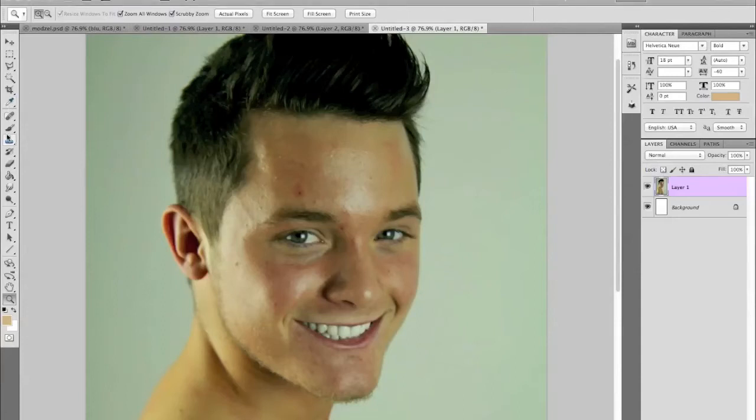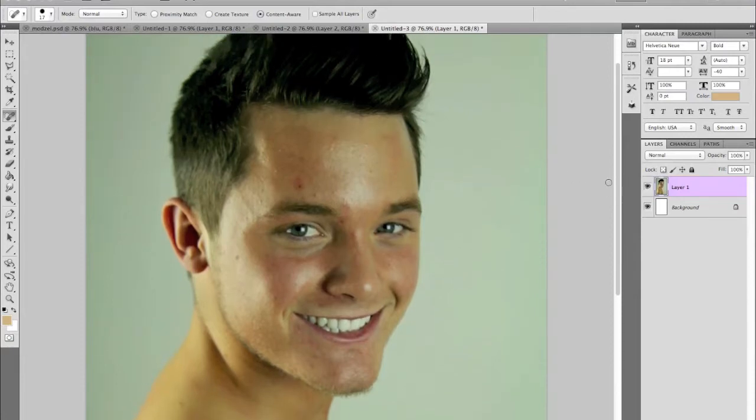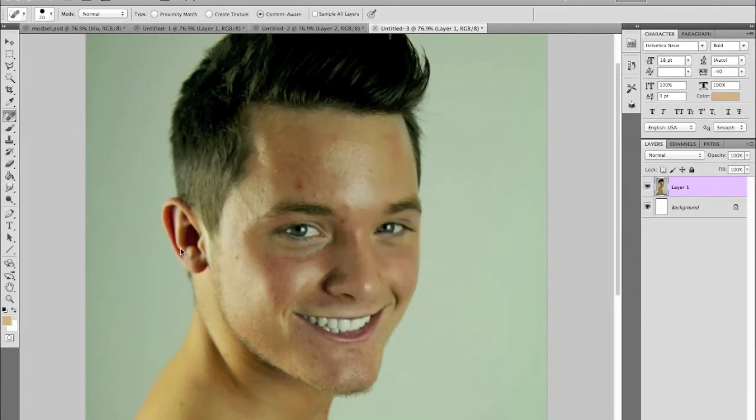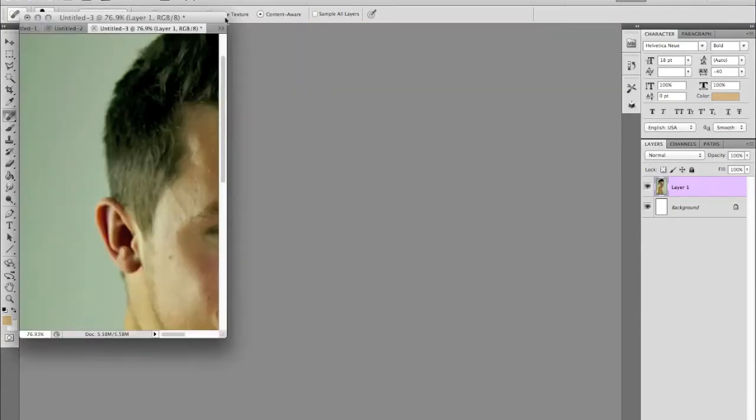Hello YouTube. Today I'm going to do a quick, basic tutorial, just showing you how to do some basic retouching in Photoshop. This is a picture of a friend of mine. It's a pretty bad picture, but he's, I mean, it's just a bad picture. But yeah, well, what happened there?